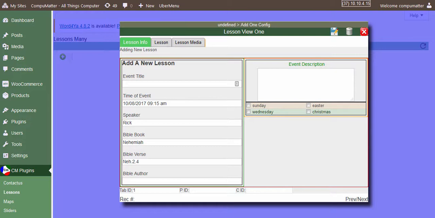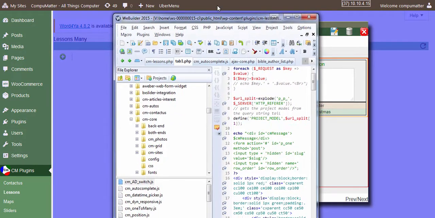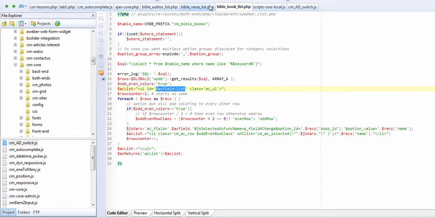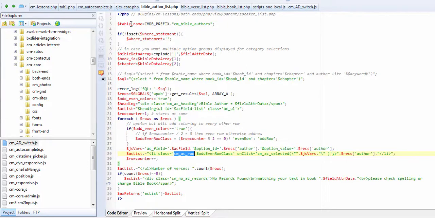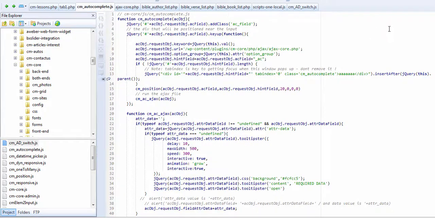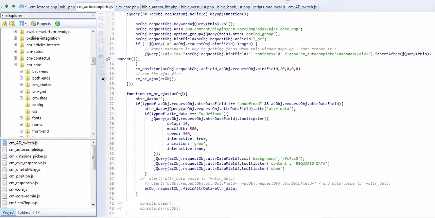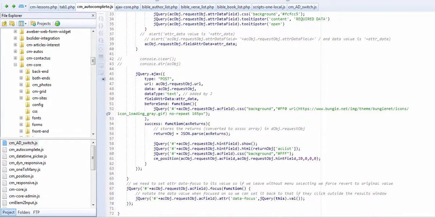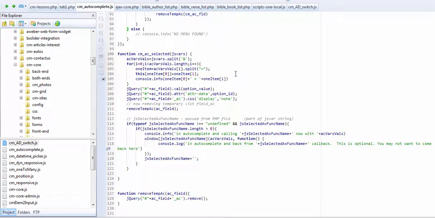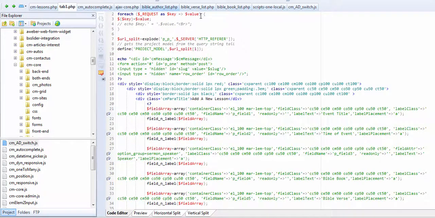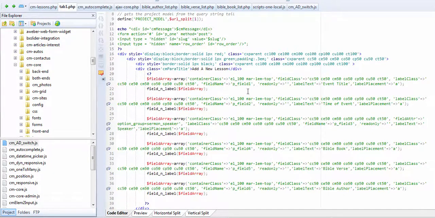Okay, I thought I would show you as well some of the behind the scenes of how that comes to be. A little bit of the code. This is the book list. This is the verse list. The author list, which I'm still working on. Some of the autocomplete code that causes those pop-ups to come up that contain all of the Bible data, and you can see these are the individual fields.